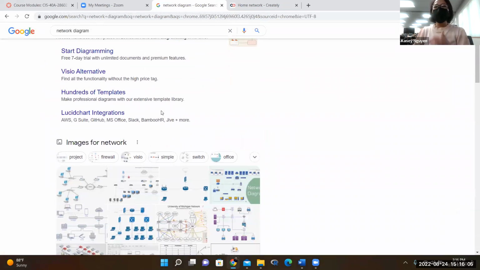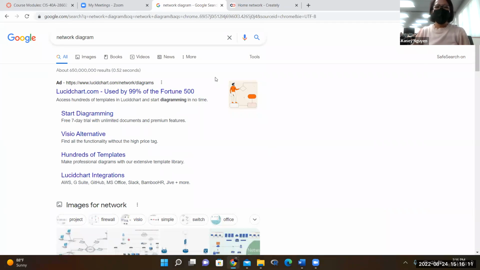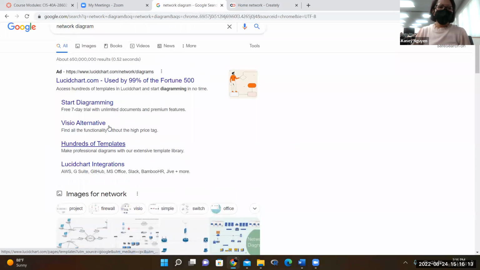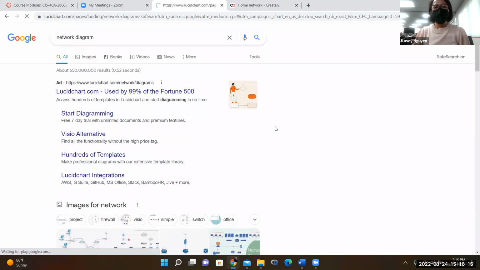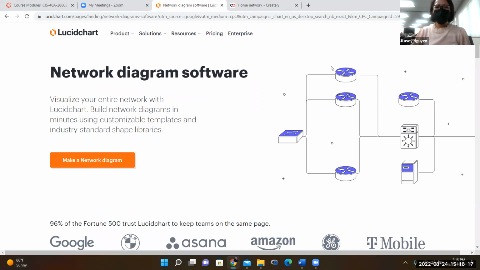So let's use Lucidchart. Okay, we can use Lucidchart. Hold on one second, let me turn this on. So another tool that you can find online is called Lucidchart. If you search for this, you will find it.